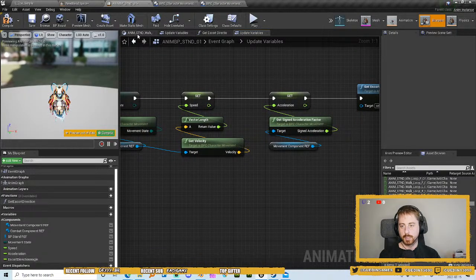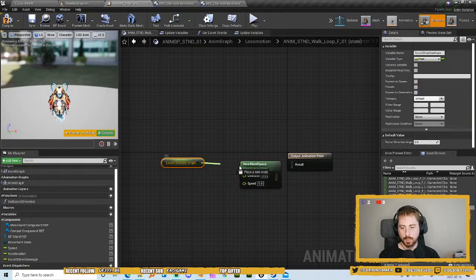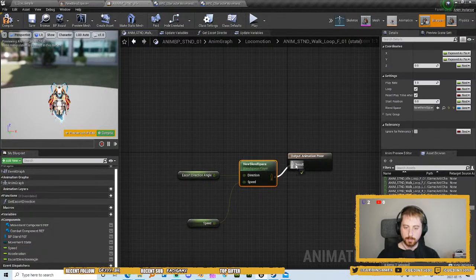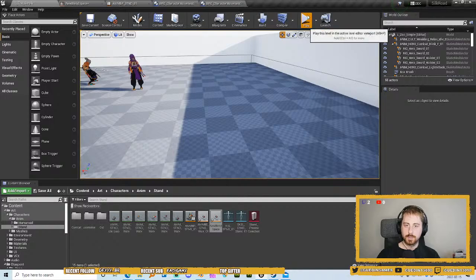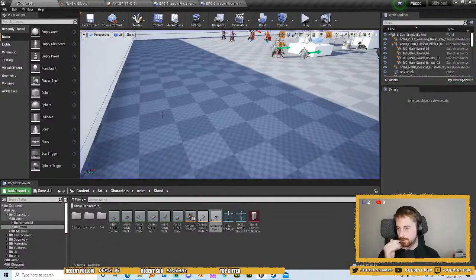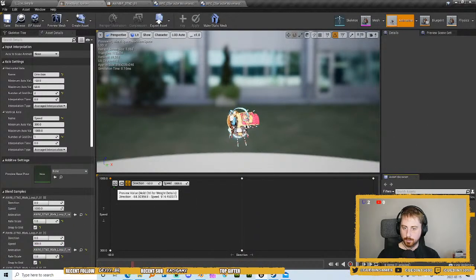Let me go back to my animation blueprints, and I'm gonna remove this one, plug this one. So the angle is still the same, and the speed we already have, so it's gonna be easy. Let me see. Again, I did the same mistake. It's the wrong side. We want the left here and the right here.